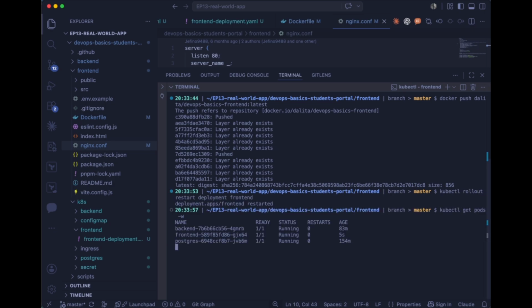Perfect. The front-end pod is now running successfully. This is a very common troubleshooting workflow in Kubernetes. Check the pod status, read the logs, identify the root cause, fix the application, build a new image, push it to the registry, and redeploy.